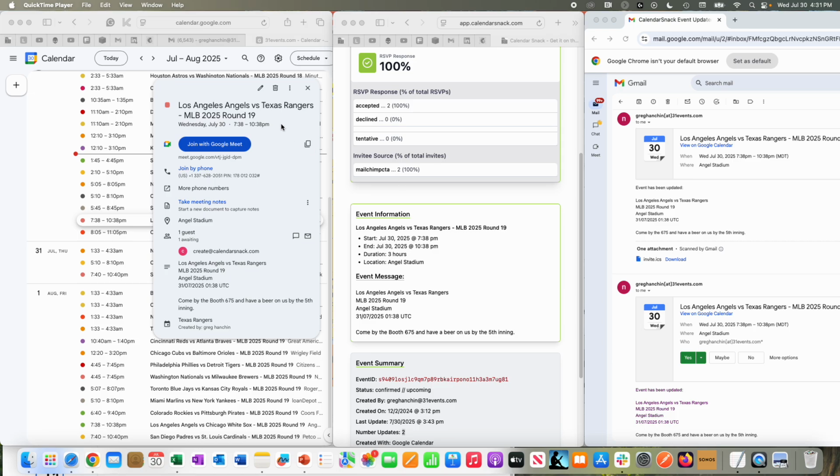Number 3 for the Los Angeles Angels versus the Texas Rangers. This is MLB 2025 round 19. In particular, this is for a July 30th game, which is today at 7:38 this evening.